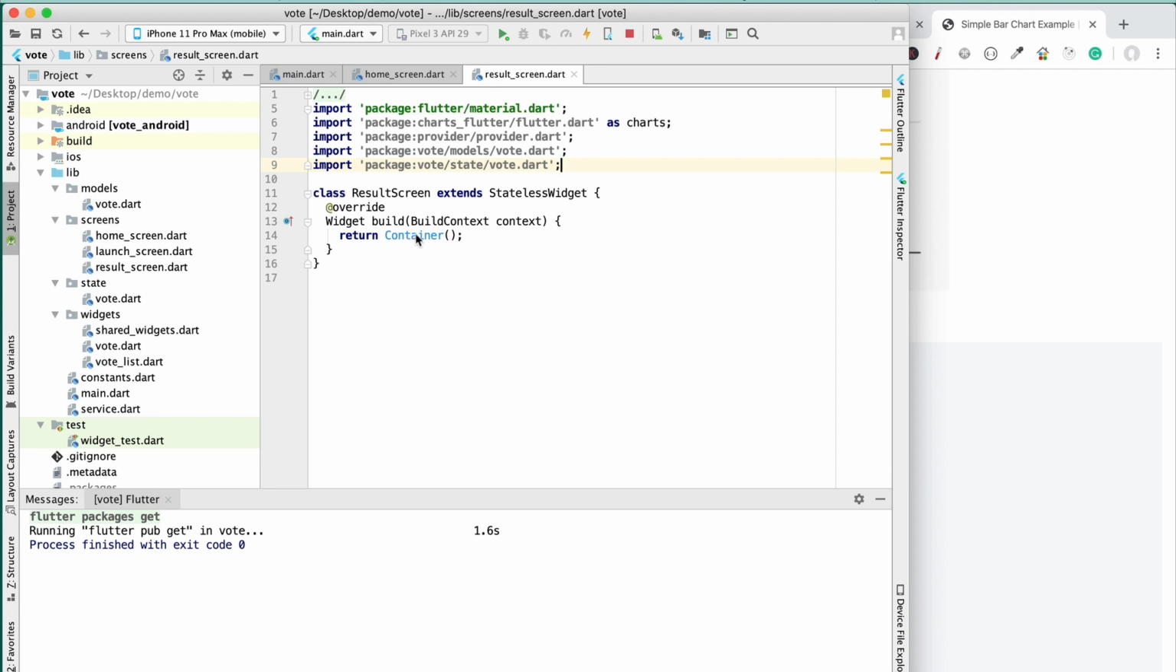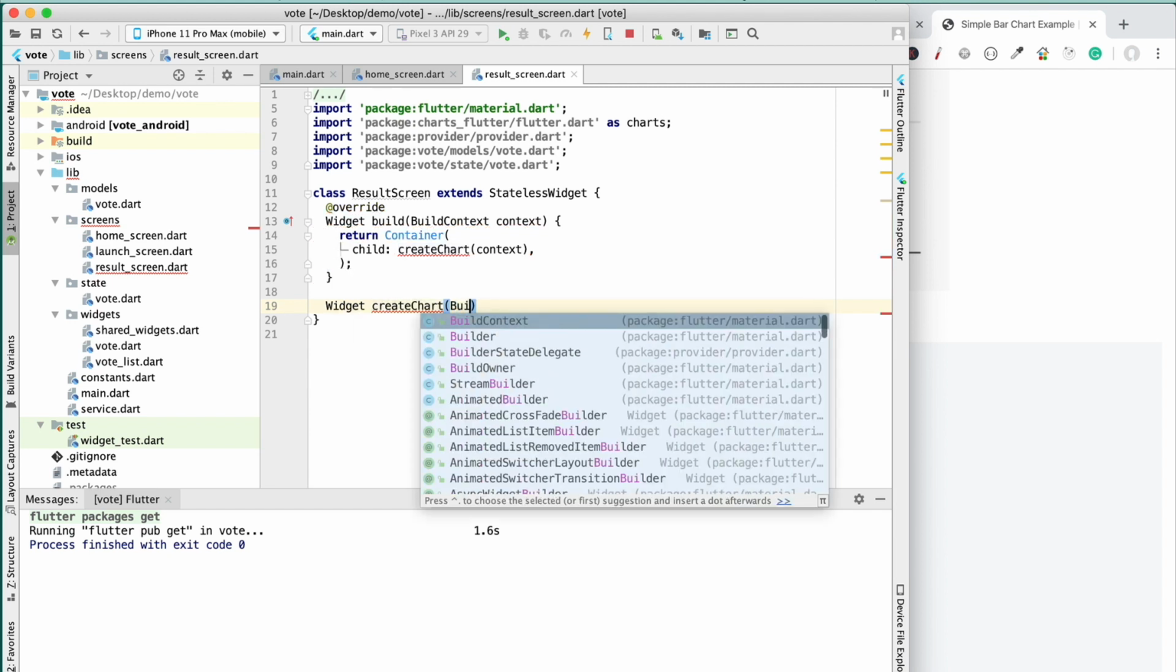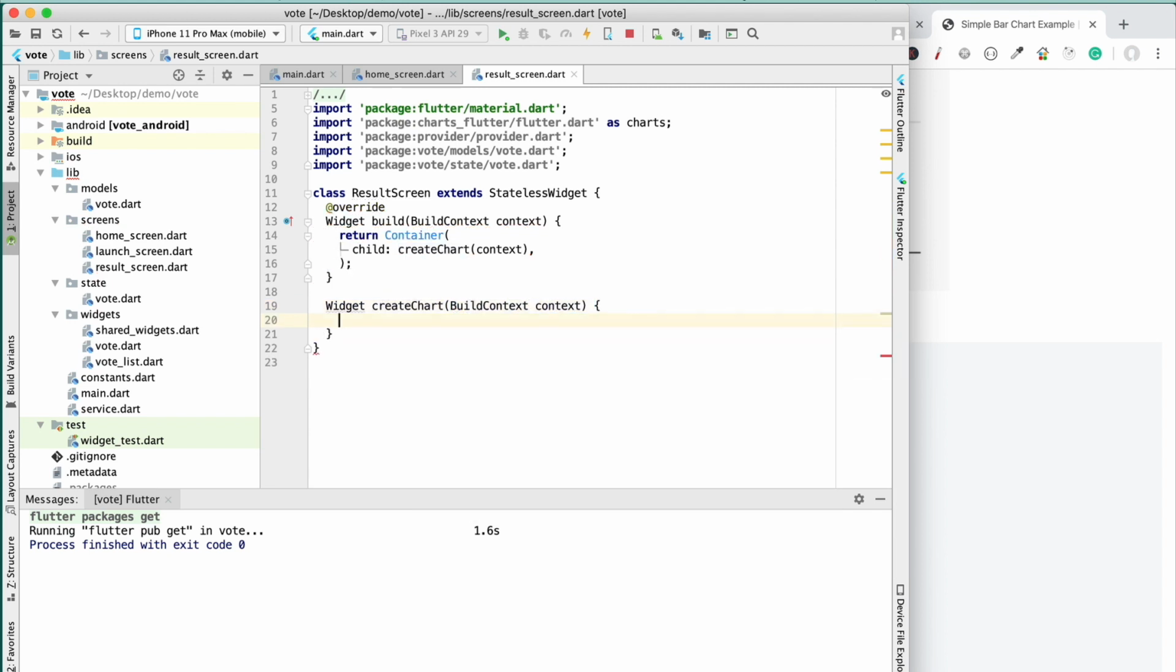Alright, now we need to update our build method. So here inside the container there is a child, right? So in the child we want to call a function create chart, and we want to pass this context, and let's define this create chart function or create chart method. So this create chart will return a widget, and it will take build context as a parameter.